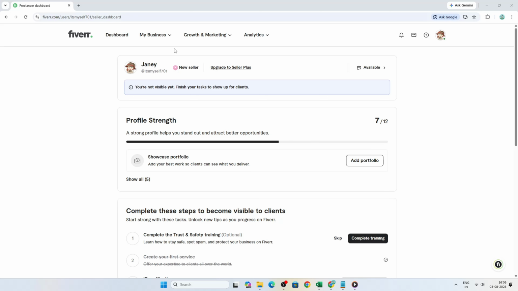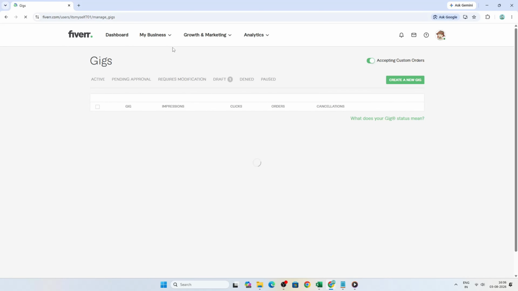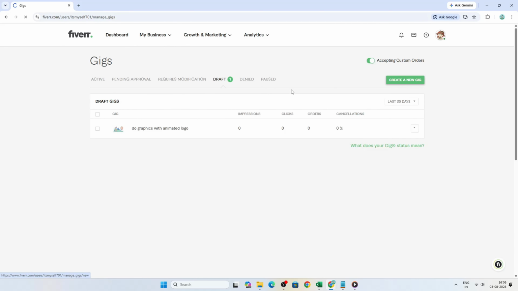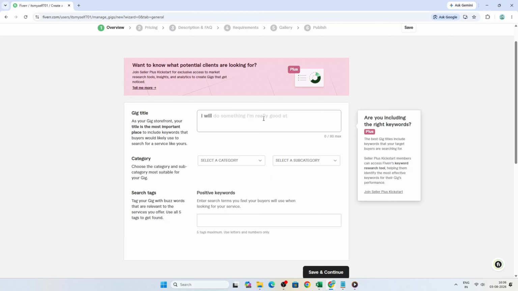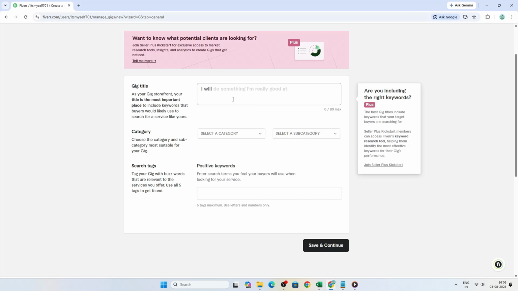for clients to understand. Start by signing in to your Fiverr account and switching to seller mode. Once you are there, go to My Business. Then open the Gig section and begin creating a new gig. This is where you will build the listing that buyers will see, so take your time and make sure each part is filled out carefully.